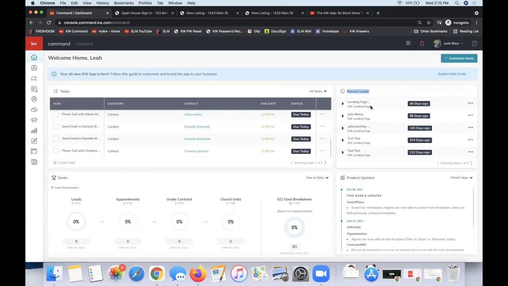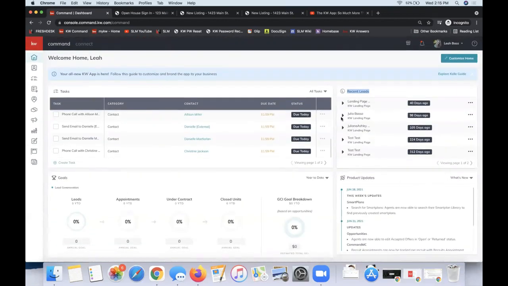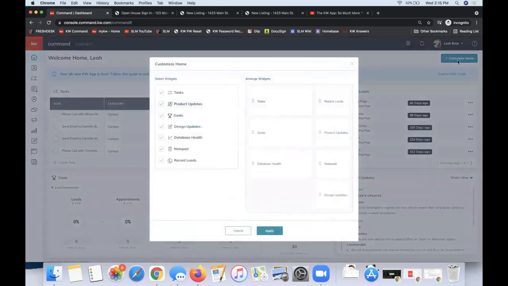In case your leads are at the very bottom, which mine was initially when this launched, so yours might be as well, you can actually customize this homepage to pull your leads to the top to make sure you're always seeing this as soon as you log into Command, by clicking Customize Home here. It's very easy to move this around. You can check and uncheck what you don't want to display. And you can simply click on the dots, click and hold to drag that around to reorganize, and click apply. And I'll move that up to the top.